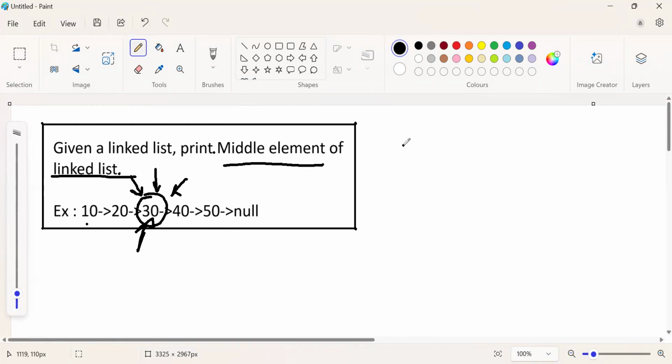So basically there are two ways. The first way is to count the total number of nodes and divide by 2. As you know how to count the number of nodes, you count them and divide by 2, which will give you half.